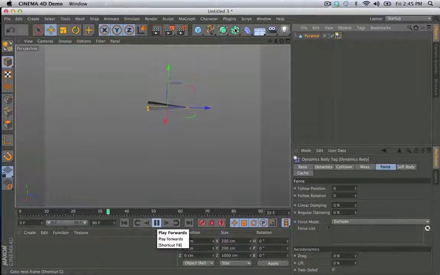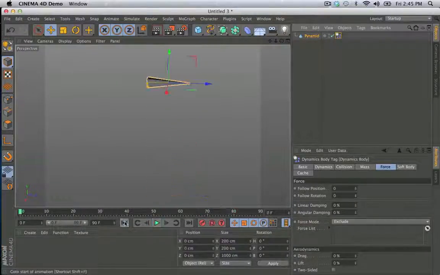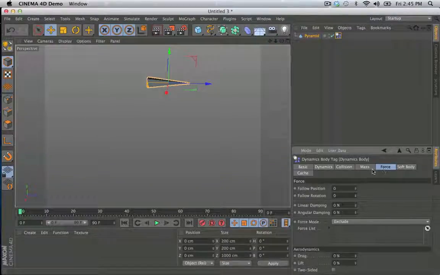Now, by default, if we throw on a simulation tag, rigid body, and you hit play, it just falls down exactly the way we remember and what we're used to. But under the force tab, we have a couple of new settings, and that is drag, lift, and two-sided. The one we're mainly going to be concerned with is lift. I find it the most useful.